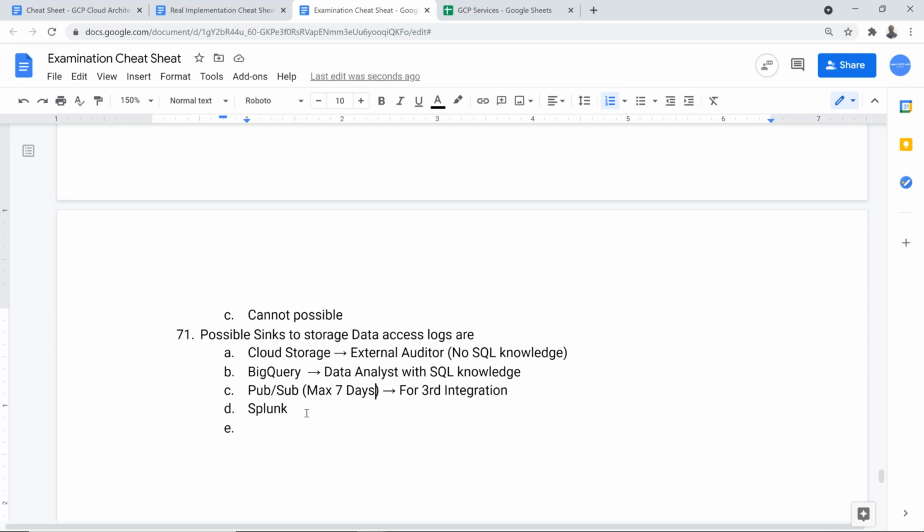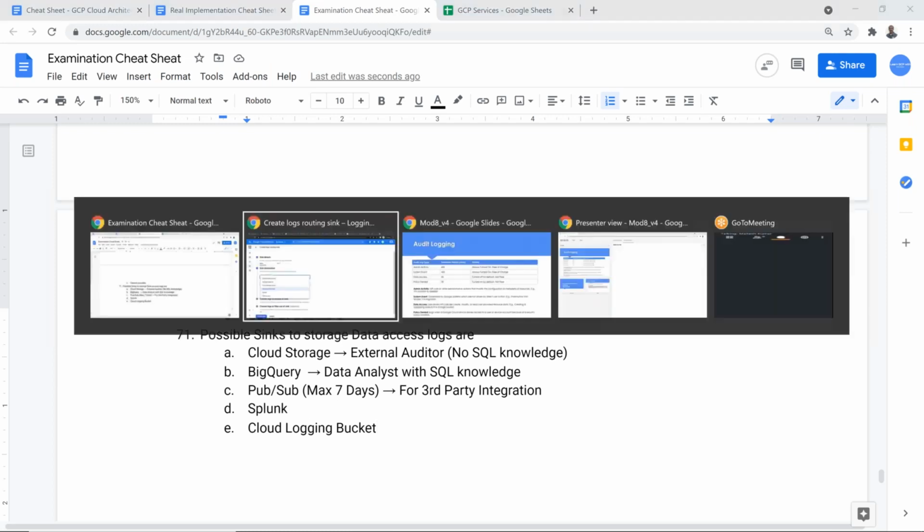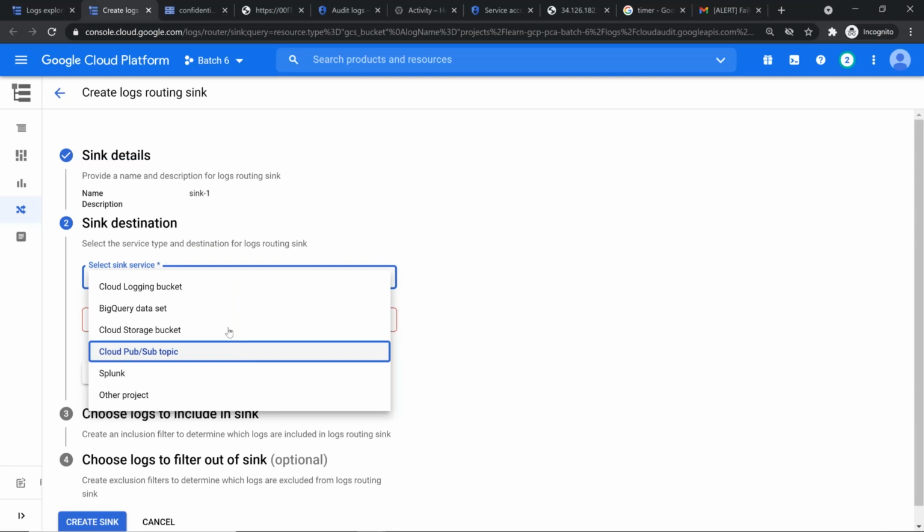So if you want to keep it longer for third party integration, you have to do it basically. Splunk is one thing, and there is also a new feature called cloud logging bucket. You can create a cloud logging bucket. There are two buckets by default, so you can use either one of them, or you can create your own cloud logging bucket. So those are the options which you get, folks.